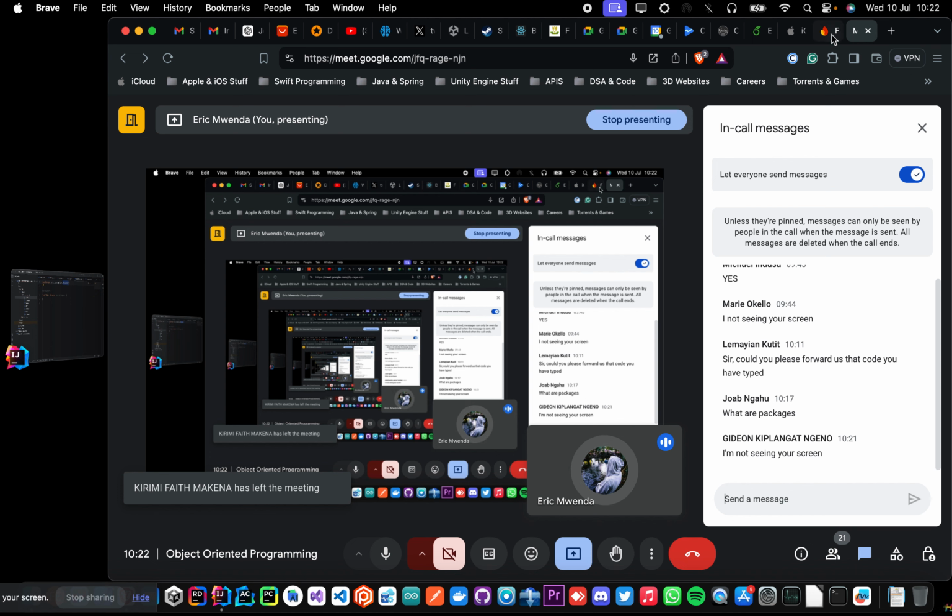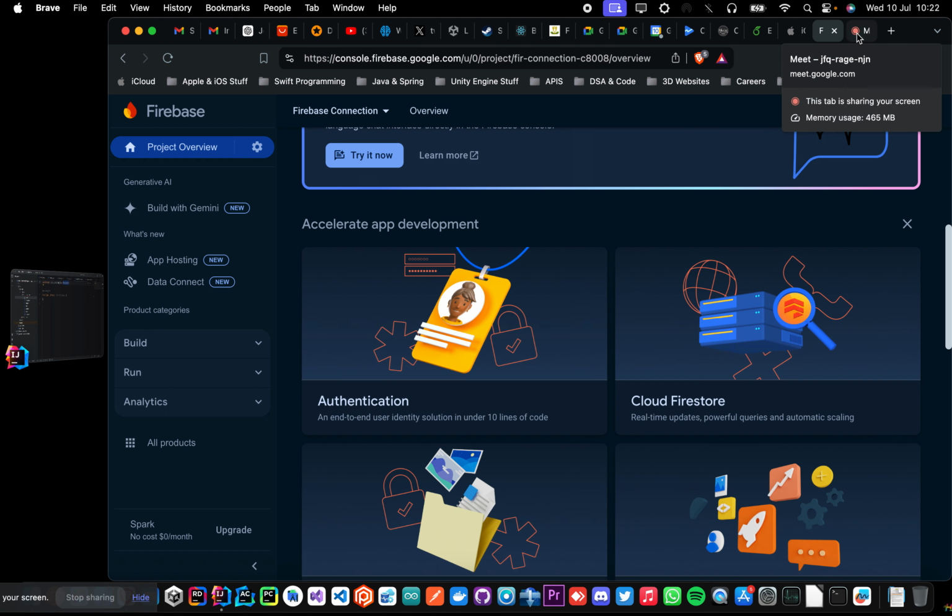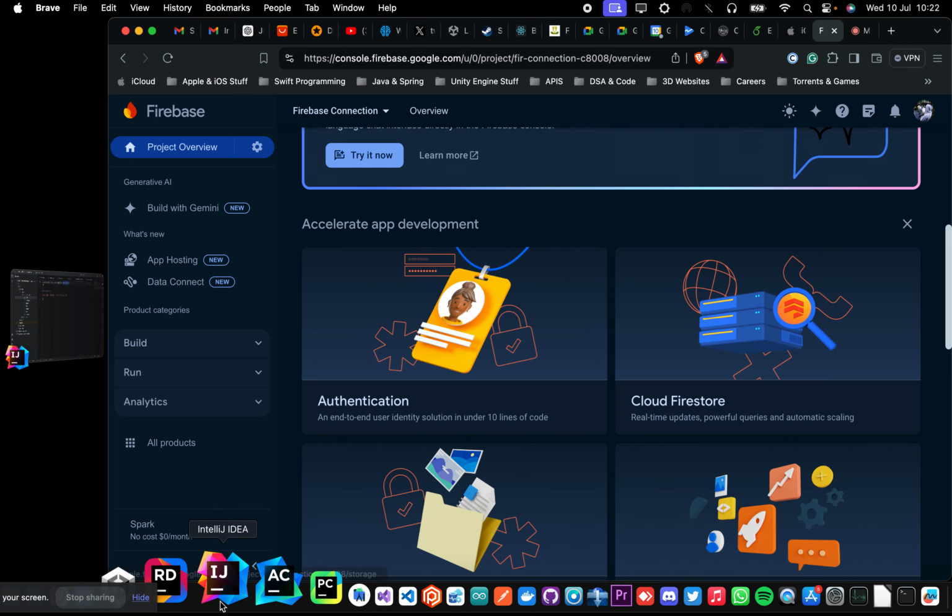I'm not seeing your screen. If you can't see my screen, just try logging in again. Log out and then log back in. If you still can't see, you can tell me. I can stop sharing and share back again.